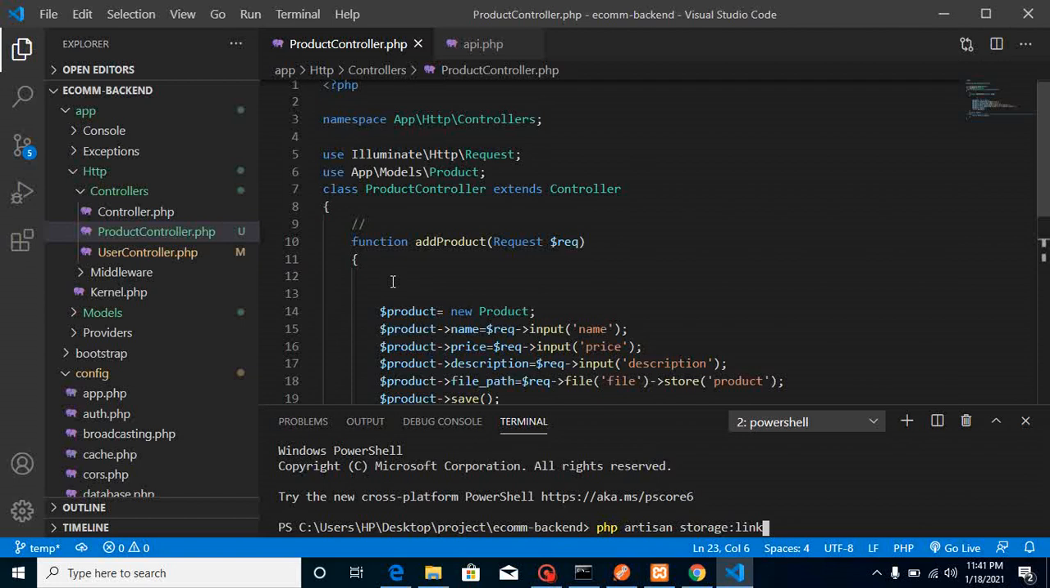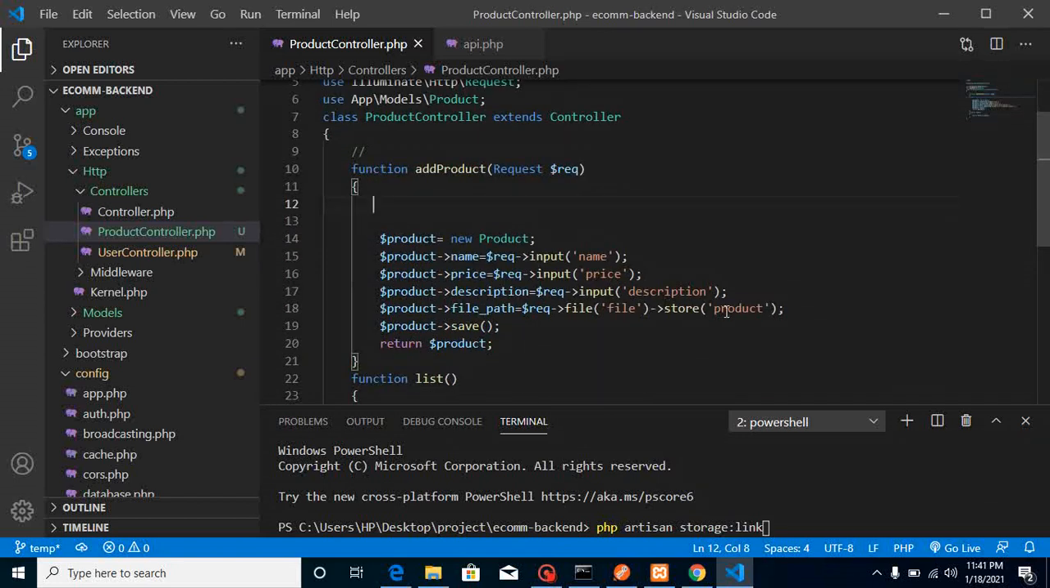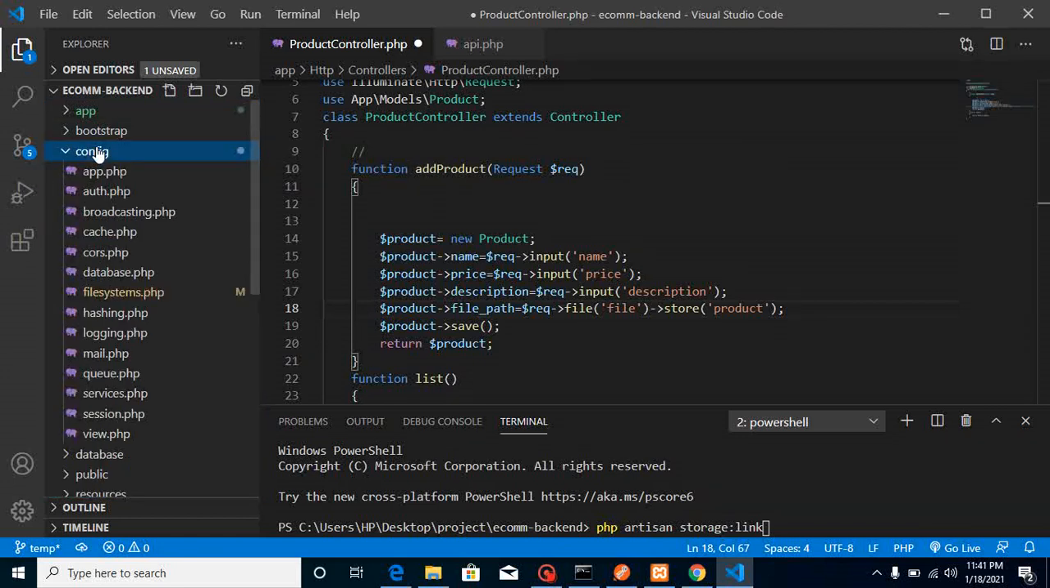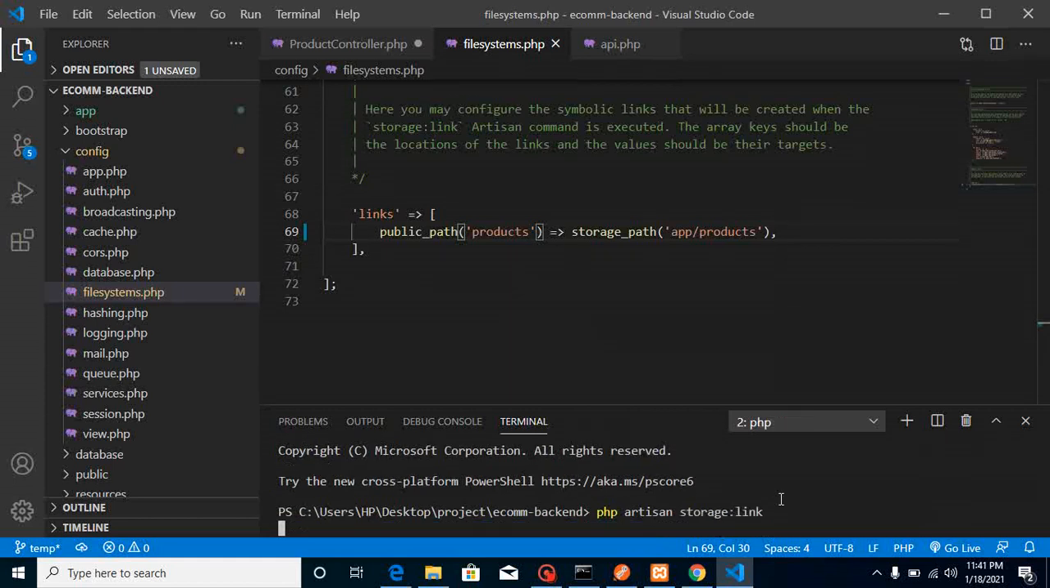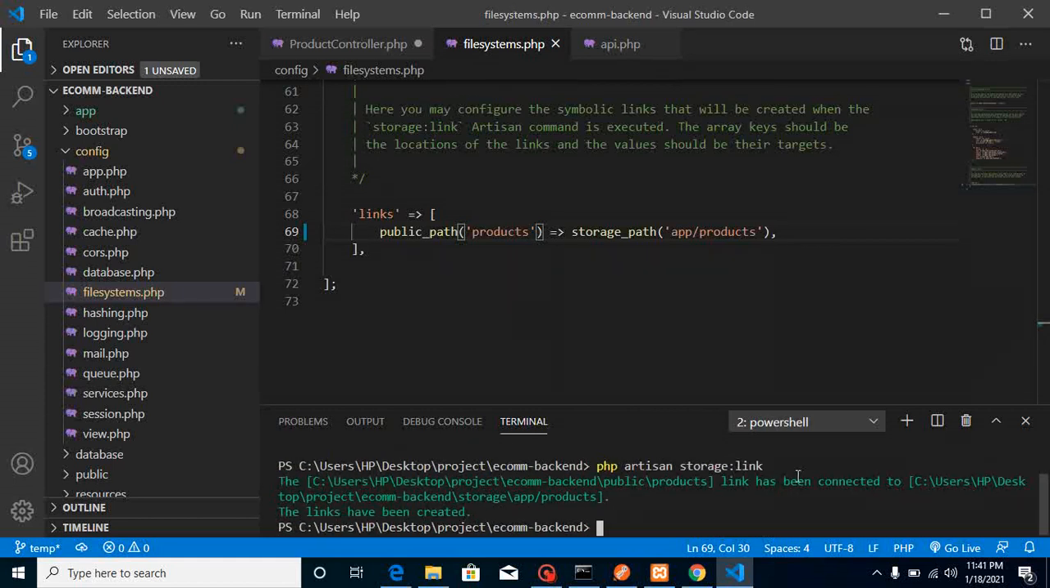But before that, as you know, we are storing our images in a products folder, right? So we have to change the configuration. For that, go inside the config folder, filesystems, and let's put the products folder here, and change the public path also to products. Now we can run it, and here you can see that now we can access these files, and the link is also created, right?